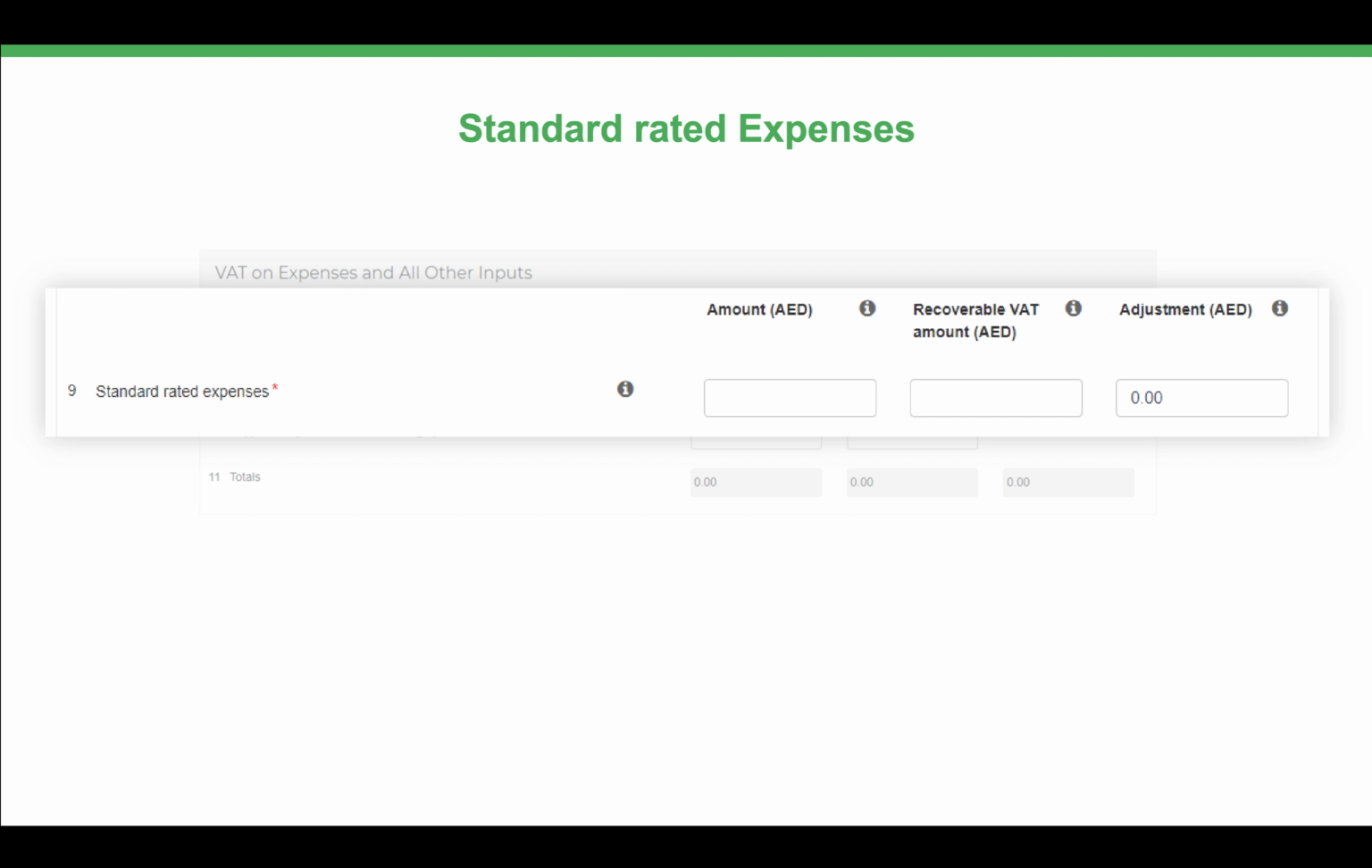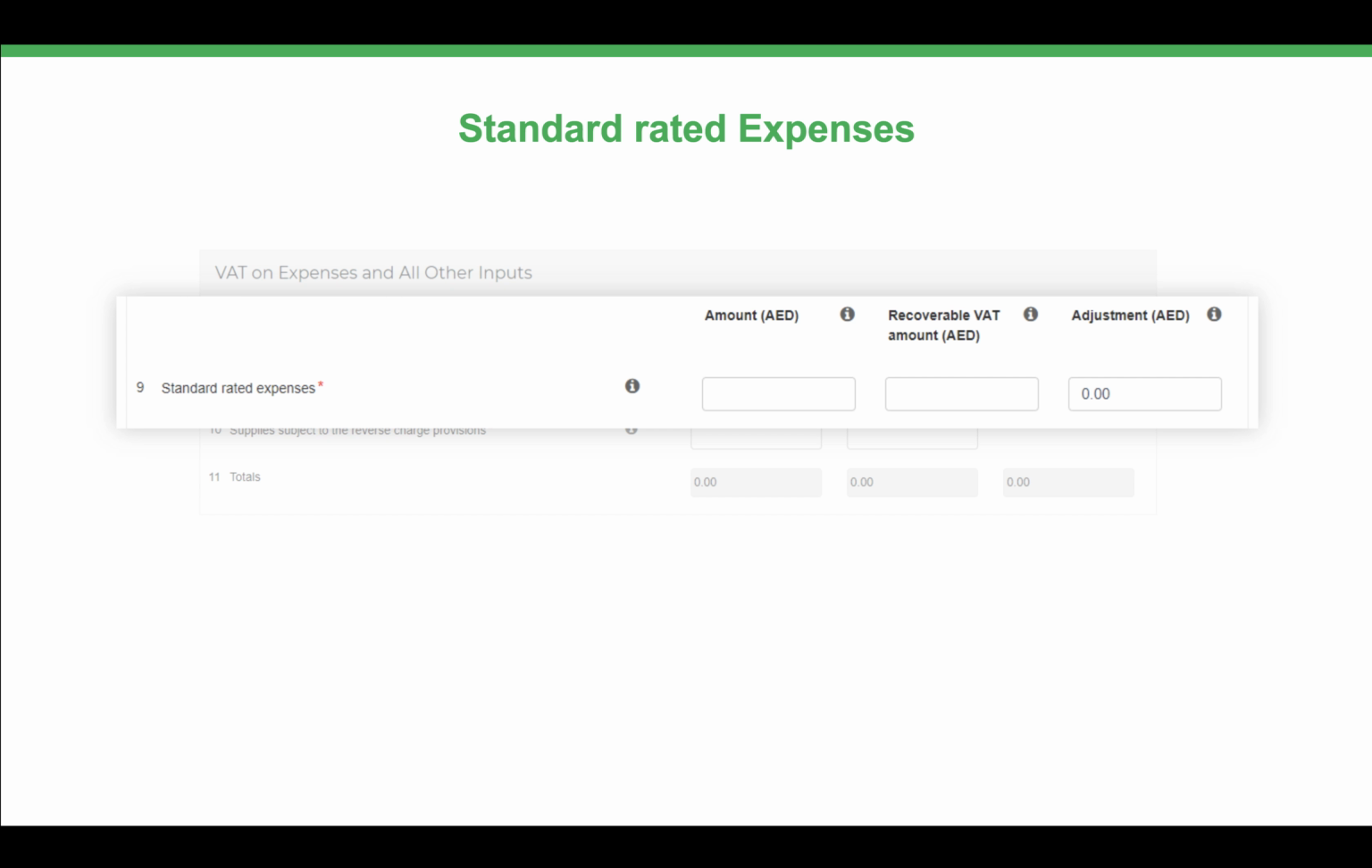Let us move on to VAT on expenses. Box 9 refers to the standard rated expenses. Enter all the expenses subject to the standard rate of VAT for which you would like to recover input tax. The total net value of standard rated purchases on which you are seeking to recover VAT should be recorded in the amount column.